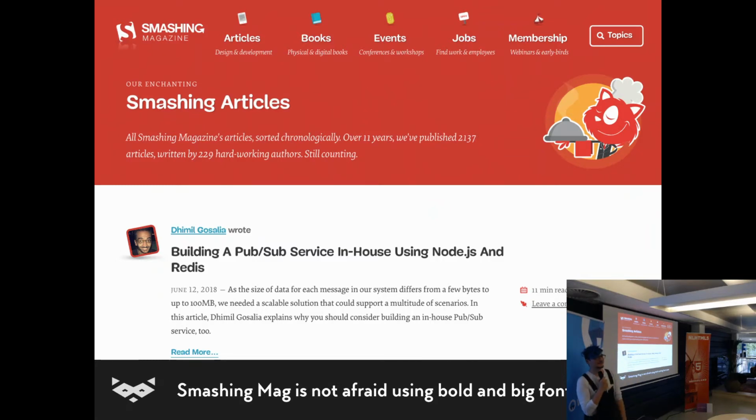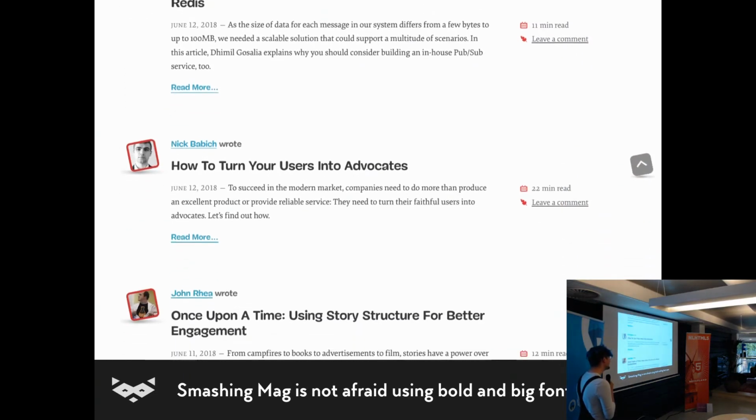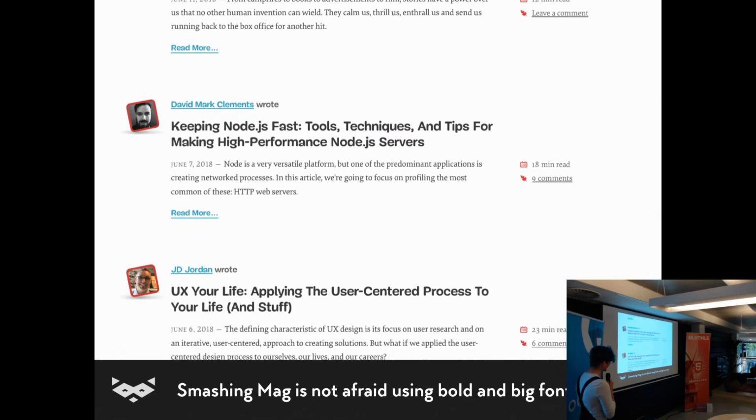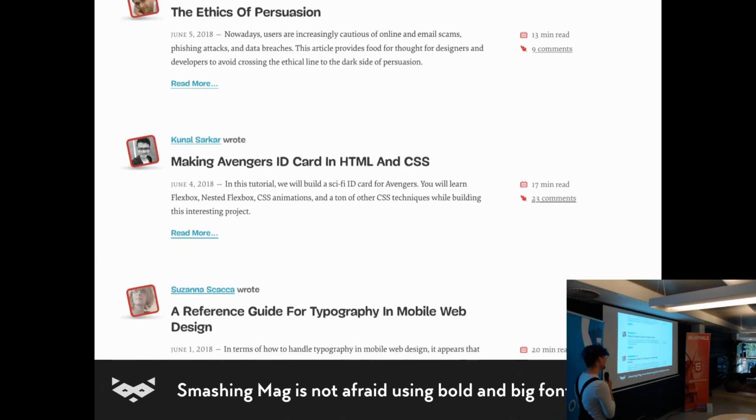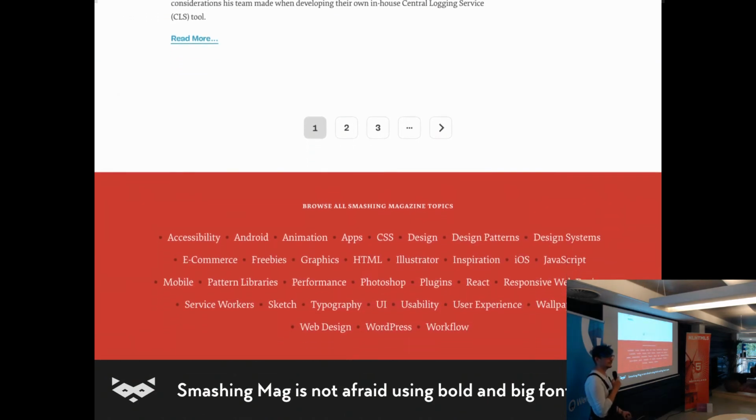Smashing Magazine, the last redesign. A lot of people won't like it, but I really love it. And this is really readable. There is a lot of content. A lot, a lot, a lot of content. But it's readable.